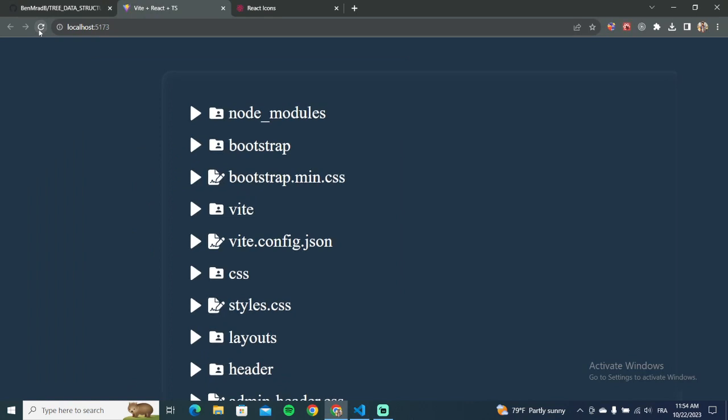There we go. Perfect. So the node modules and the bootstrap, and as you see, the bootstrap icon is a folder icon here. So the sub content of the node modules is displayed.